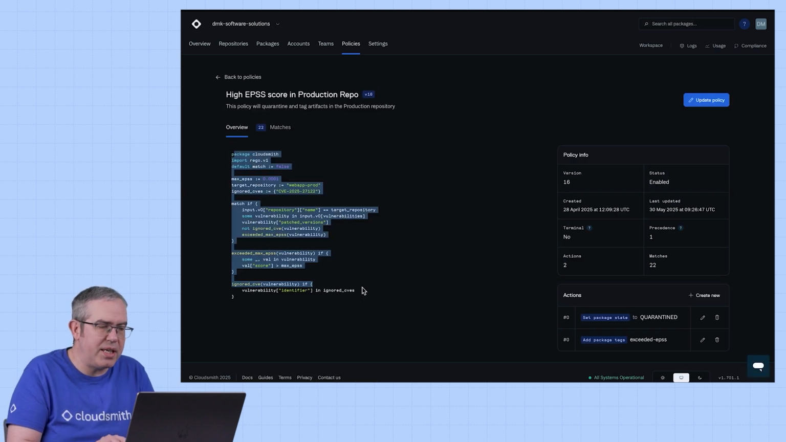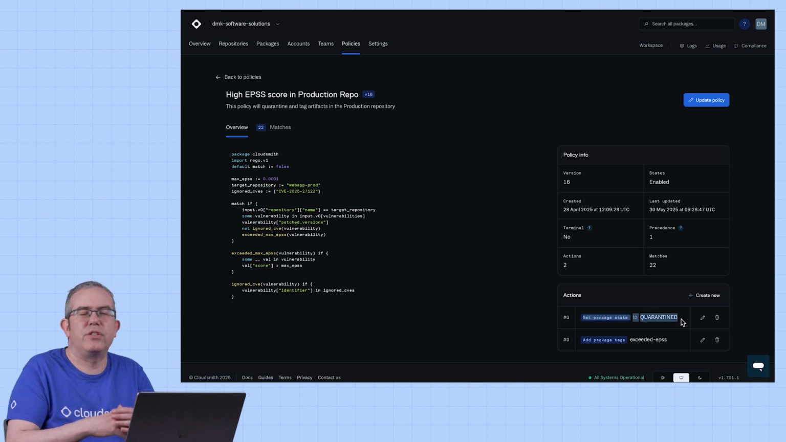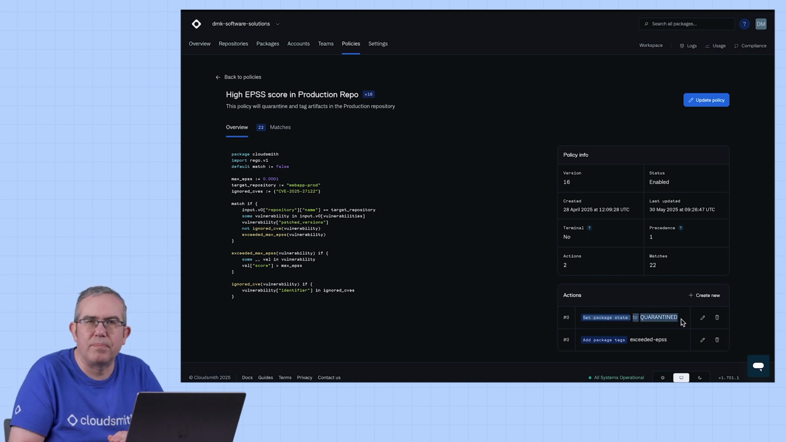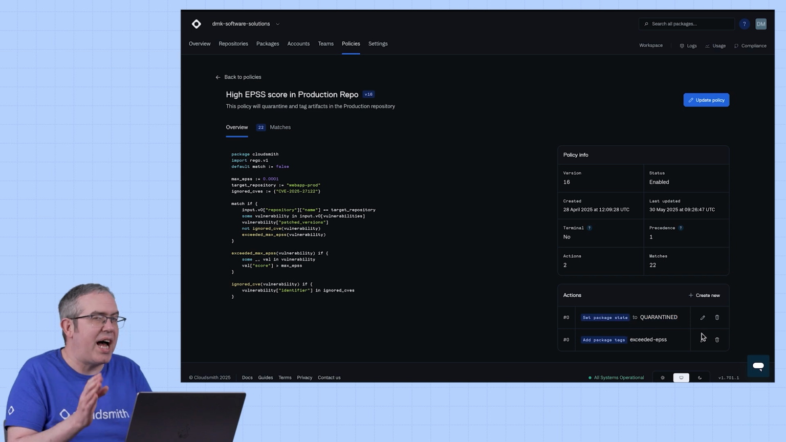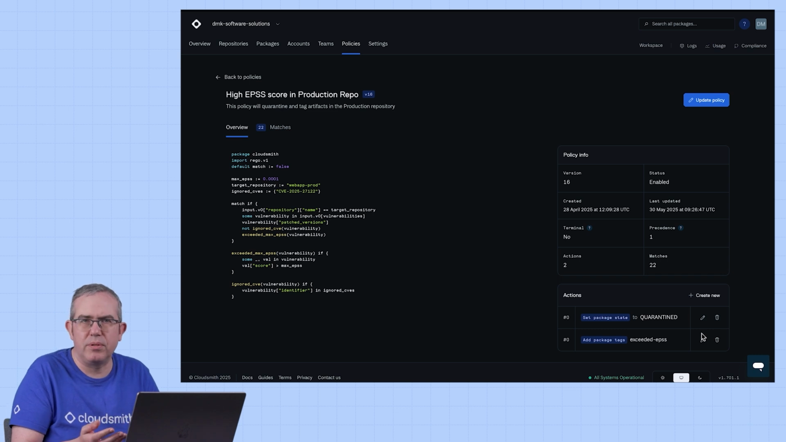But the difference in the production repository is quite subtle. It's the same policy, targeting the web app prod repository. But the additional action here is to quarantine the package. So we still add the tag for searching and filtering, but this quarantine action allows me to ensure that that package cannot be fetched and built into a production build of my application.